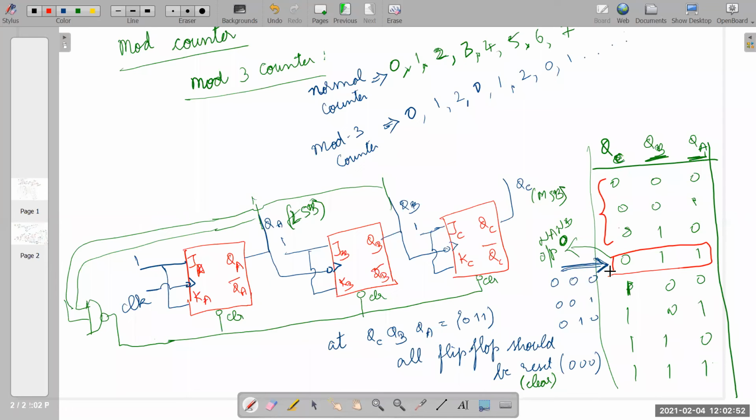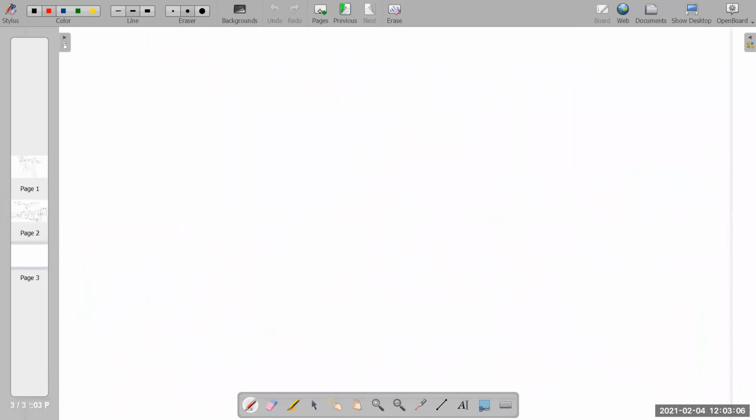Can you design a mod 4 counter? Mod 4 counter. You say the idea. What should be the NAND gate input? Some other gate combination. Mod 4 means what should happen? Okay. Right. I will put it in a new slide. Mod 4 means QC, QB, QA. Mod 4 I'm working now.